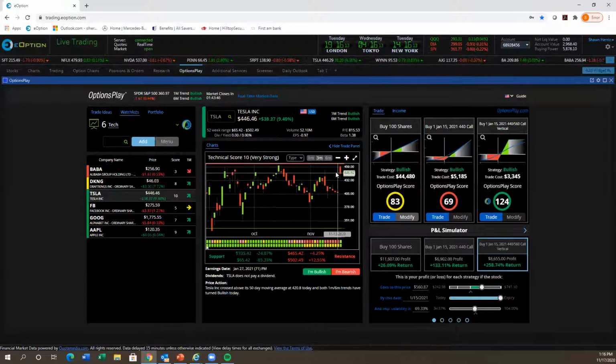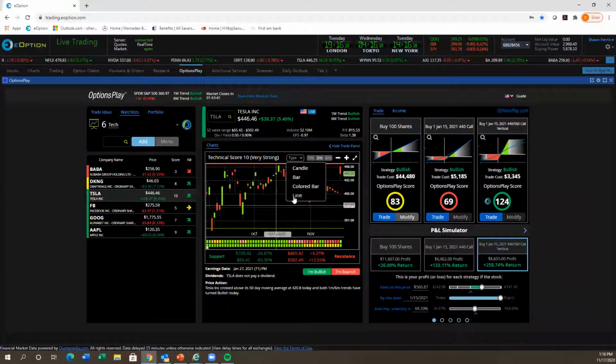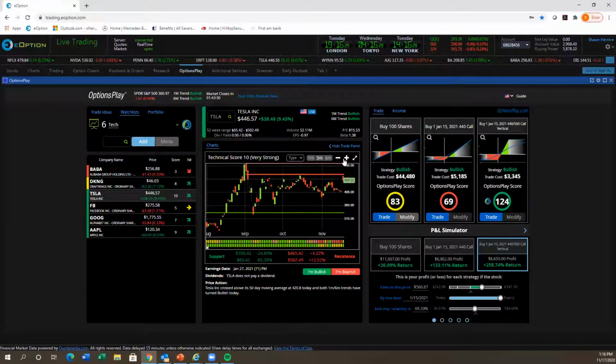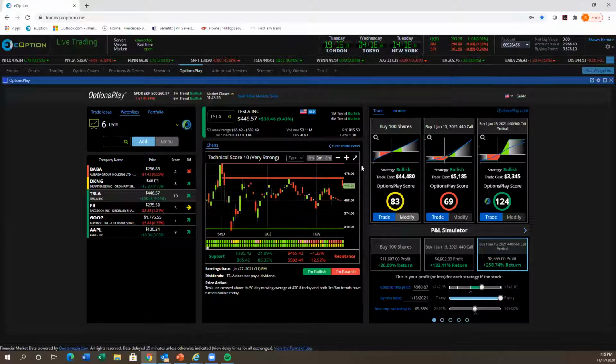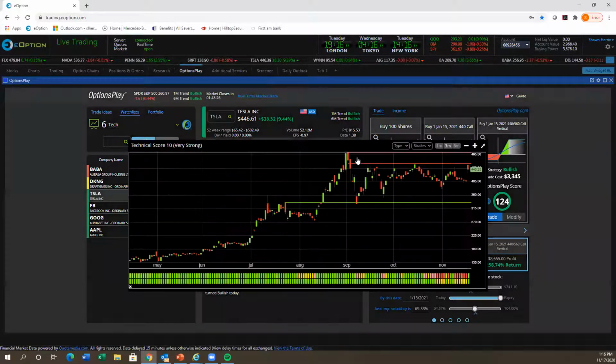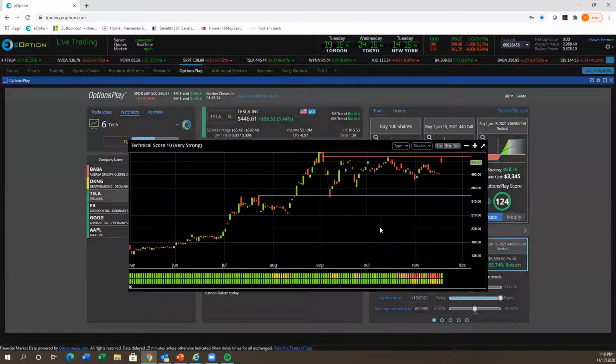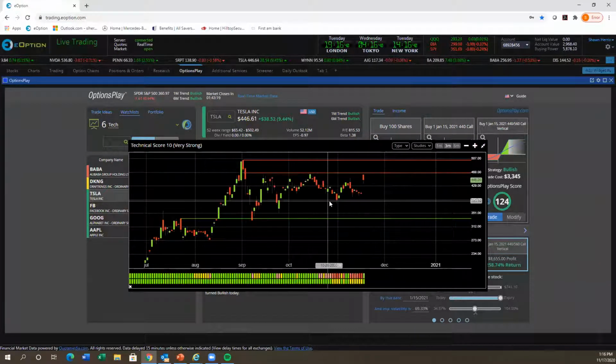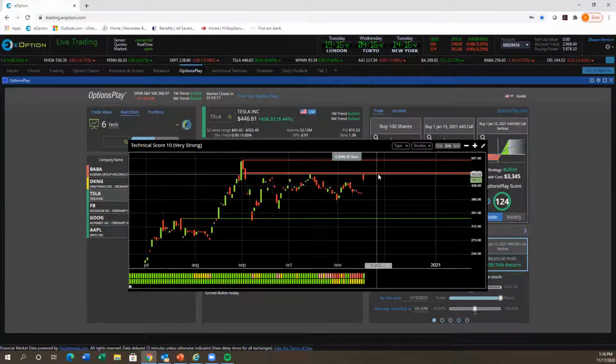Going up to the chart, you can do a number of different things here. You can change the type of chart, candle, bar, line chart. We'll stick with candle. You can change the month range. You can hit this to size in and out, and you can also expand it. So we've expanded it here. You can drag the chart. So as you can see, Tesla today is coming up to the top of this range.